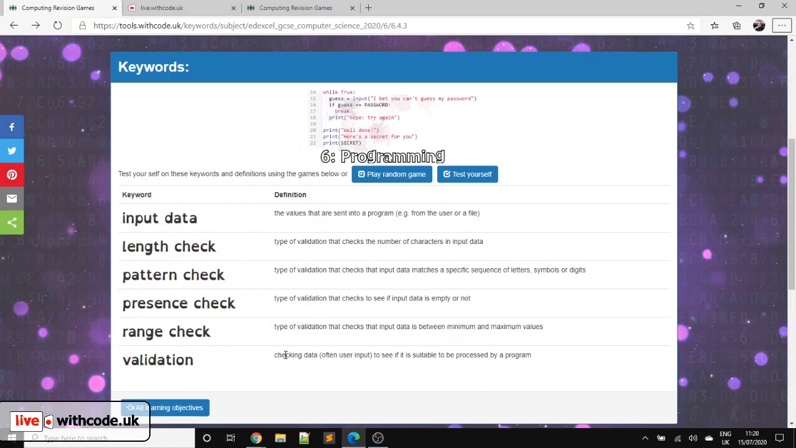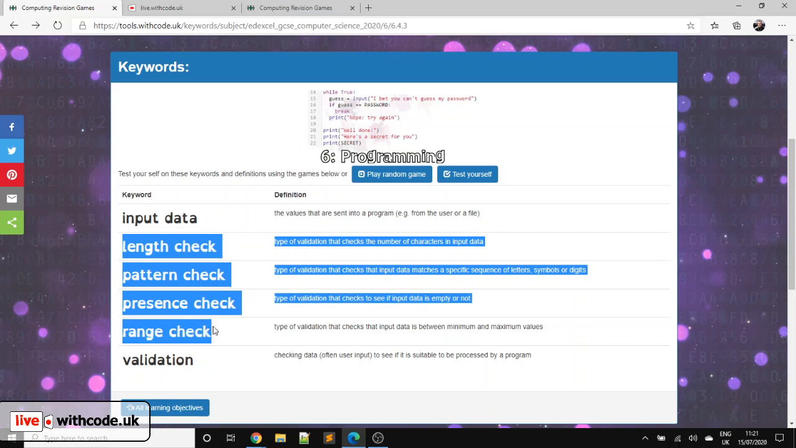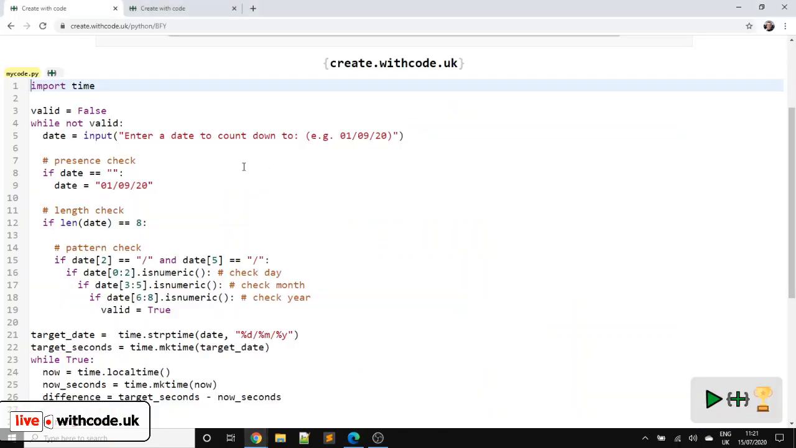Validation just means when the user types stuff into our program, it's quite likely that will make our program crash if the user types in something we don't want them to type it in. So we need to check and see if they type in something sensible. What they type in we call the input data, and we need to validate it. We need to check and make sure it's sensible. And these are all different ways of checking, and we'll give some examples.